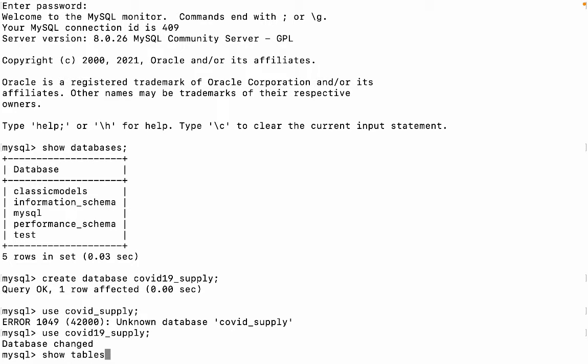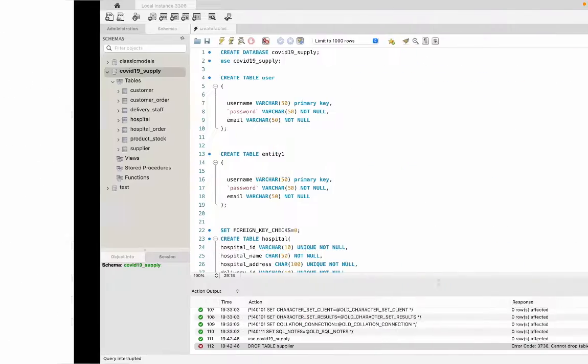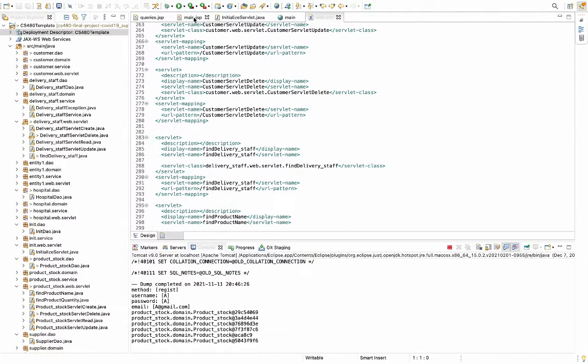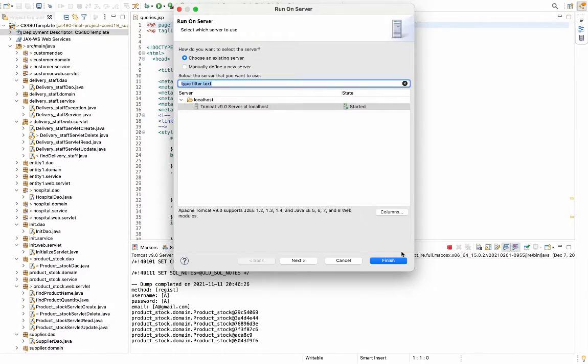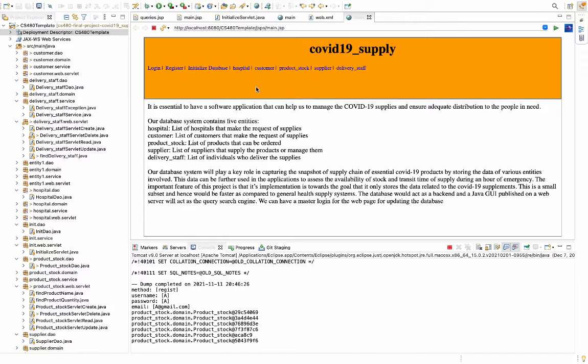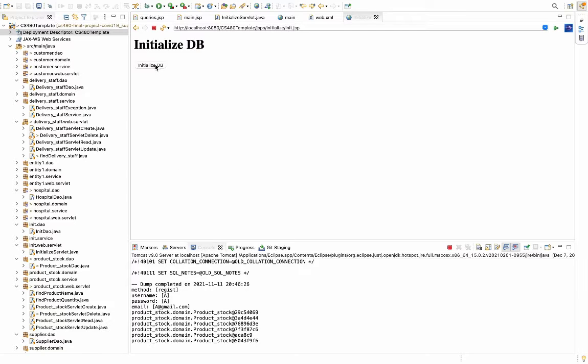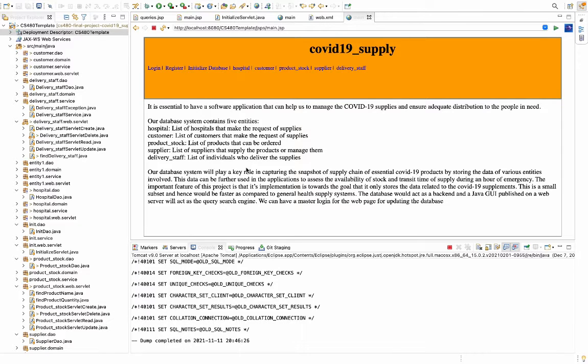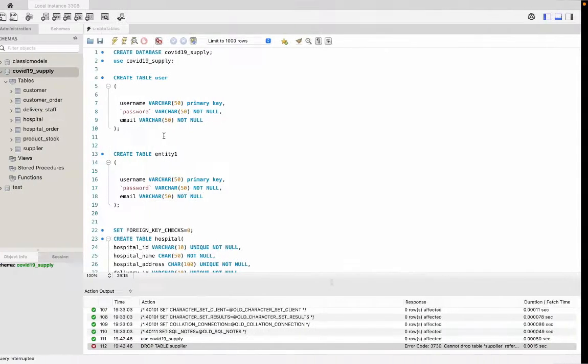Now we'll go to the web implementation and we'll initialize the database, and I will show you that. So it's an empty set initially. When you go to Eclipse and go to main and run this, you will see something like initialize database. Click on it, and now you can see that our database is initialized. I have implemented initialize database only for my core entities. For login and functionality, we need the user and entity one entities, and I will create them manually.